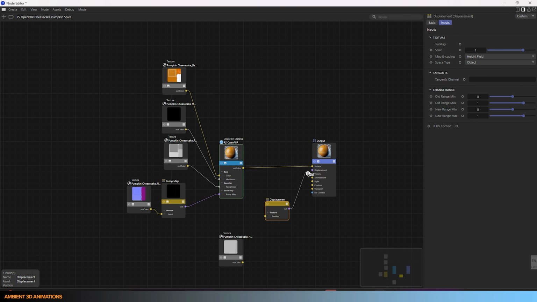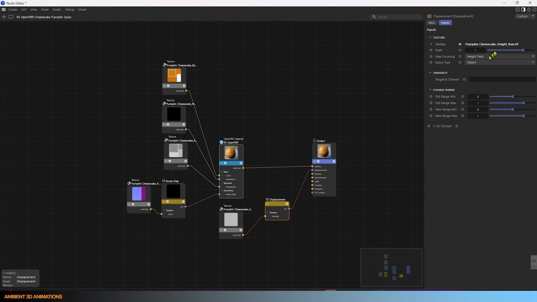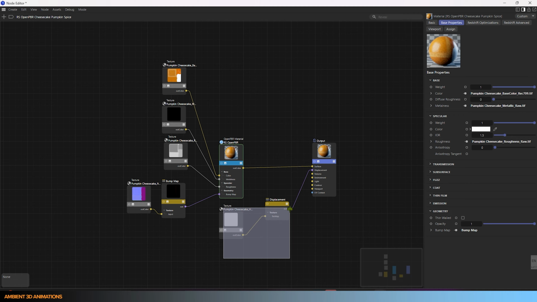You can take your output and put it in your displacement. This one's a little different. It goes into the output. And then of course we're going to connect the texture to the texture map. So that is the setup for this. And if the height doesn't come in right, you can always adjust the scale here to something that looks right to you.